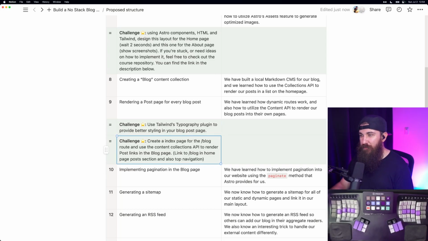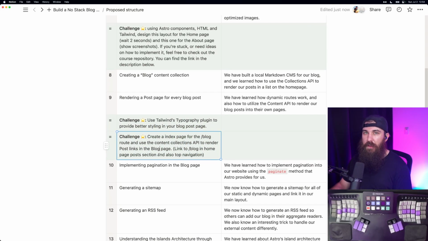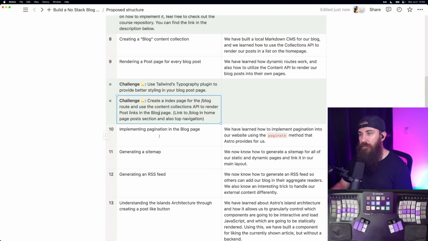What else we got? Yeah, index page for the blog route. This is gonna set the stage for the pagination. I have nothing to teach around here. We've already created a couple of pages. This is gonna be a third page where we want to create it. We're gonna add also links in the top navigation, at the homepage, etc. But it's not gonna be a lesson, because I have nothing to teach. Then we move on to the pagination.